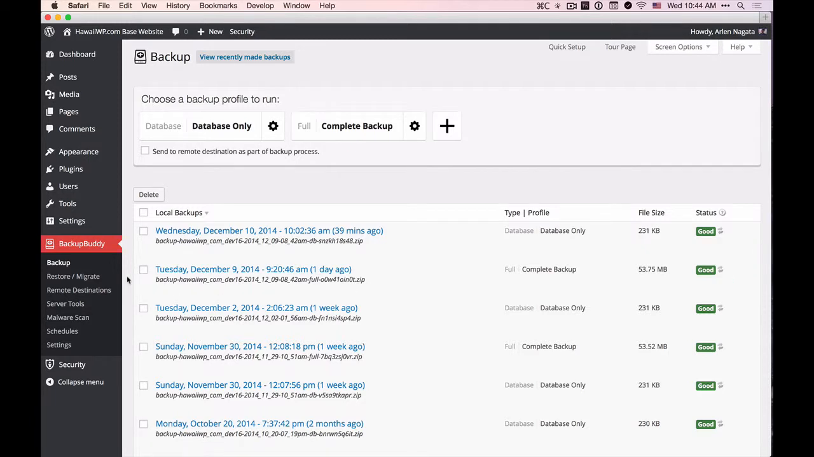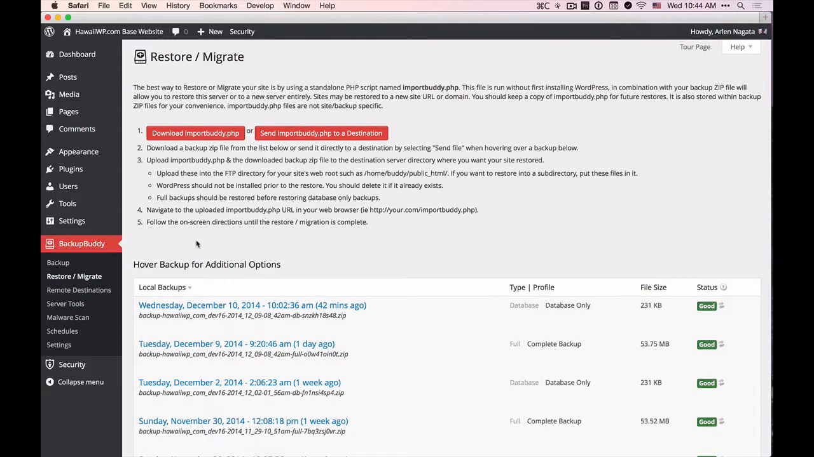If you want to restore the entire site, because what good is a backup if you can't restore it very easily? All you need to do is click here on Restore and Migrate. And restoring your entire site is really simple. It's as simple as downloading this file here, uploading a backup file, and then running this importbuddy.php script. Just walk through all the steps and your backup will be restored just like that.